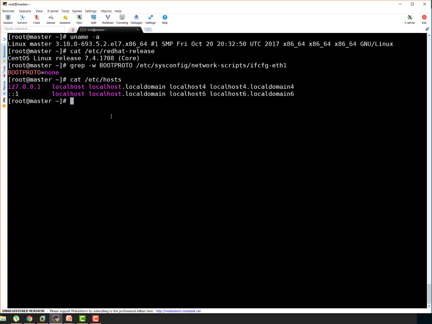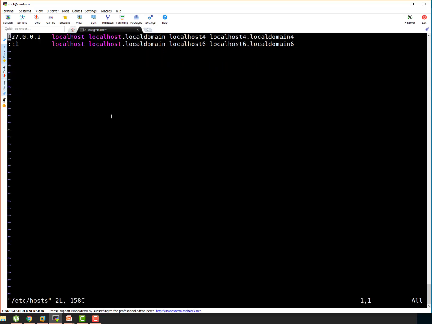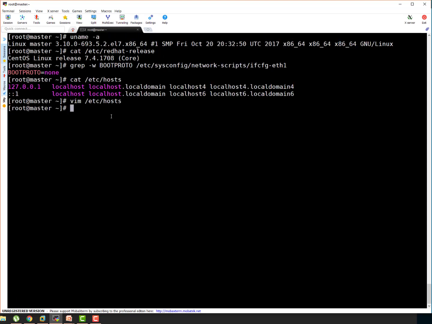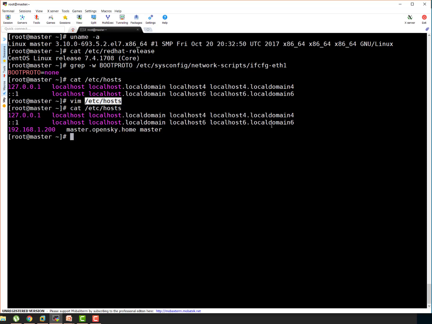Then let's check the /etc/hosts file. Right now there is no entry for the localhost master server. Let's add that entry. So here I'm going to add the entry 192.168.1.200. This is the IP of the DNS server. As I mentioned, its name is going to be master.opensky.home. This is the FQDN, and the alias is master. So that's done. Let's save this file. Let's verify the contents again to make sure everything is good. Looks good to me.